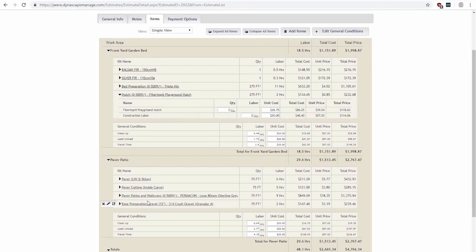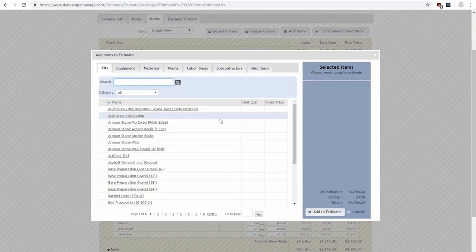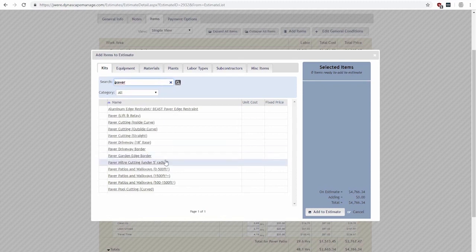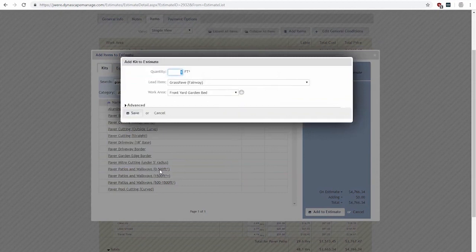And then down below in our paver patio work area, we can see how the paver cutting, patio and walkway kit, and the base prep kit are all kind of working together to accomplish the same thing. Right? So it makes sense to have a self-contained work area for activities like this. So let's add a kit, and we'll see that behavior. We'll add that paver kit again, just to see how it behaves when we actually add it to an estimate.